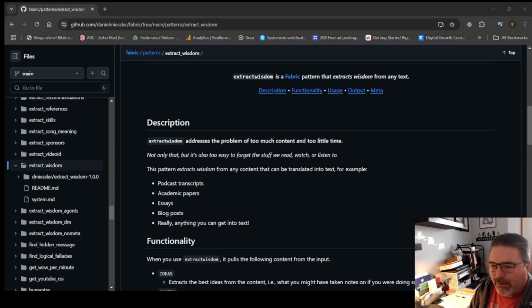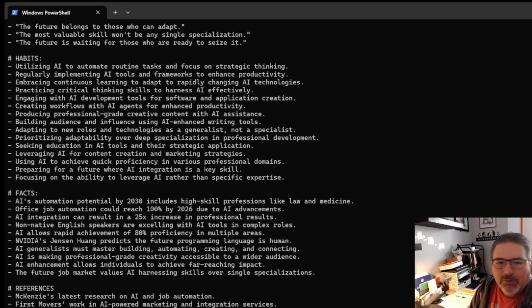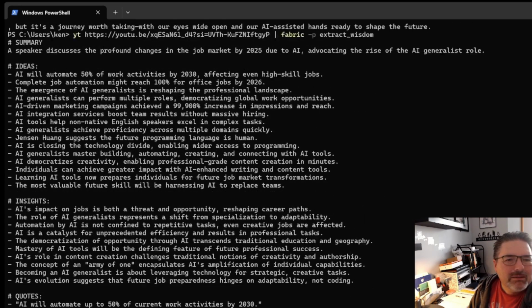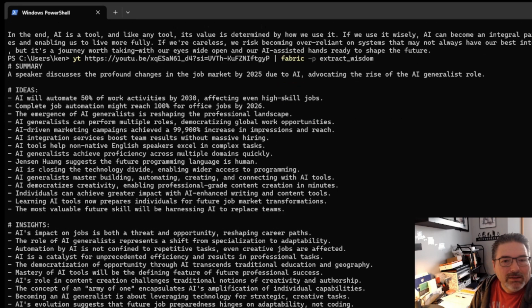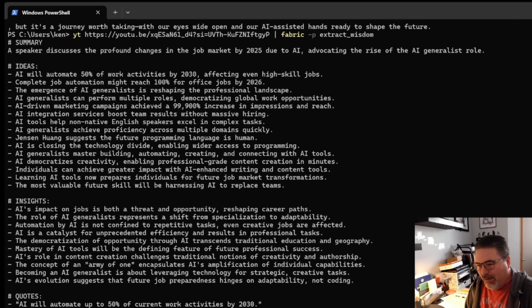So here I'm going to switch back to my other screen. And this is the output here. It gives you a summary: the speaker discusses the profound changes in the job market by 2025 due to AI, advocating the rise of the AI generalist role. And I think this is what I've been experiencing for the last 2 years, the rise of AI, the tools we can use to make our jobs easier, like for coding.